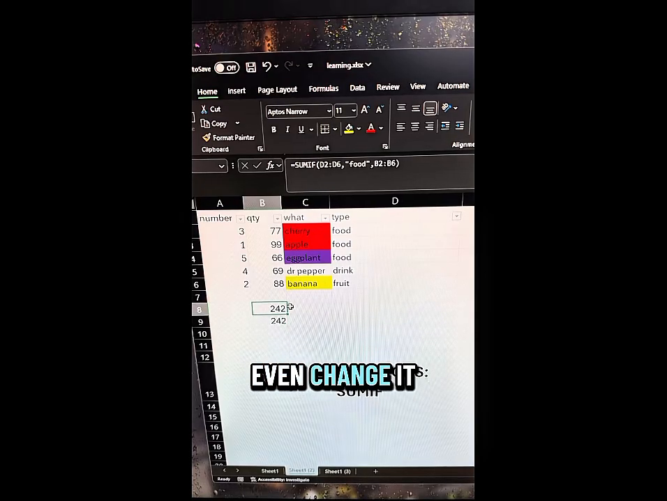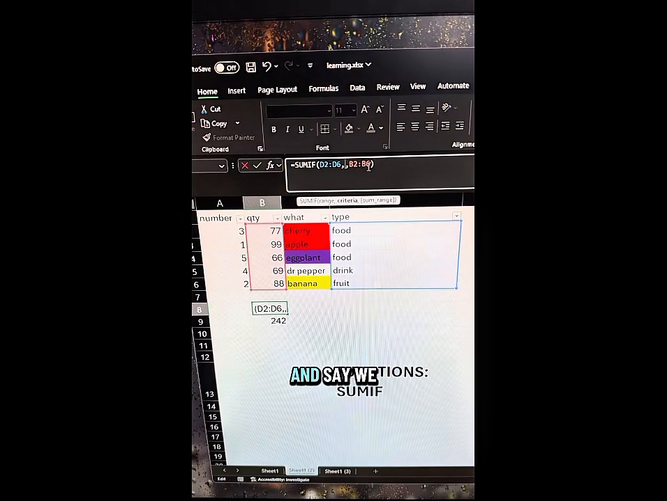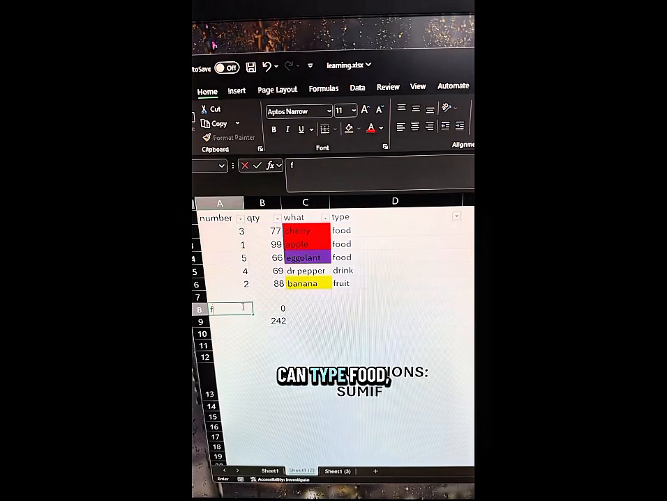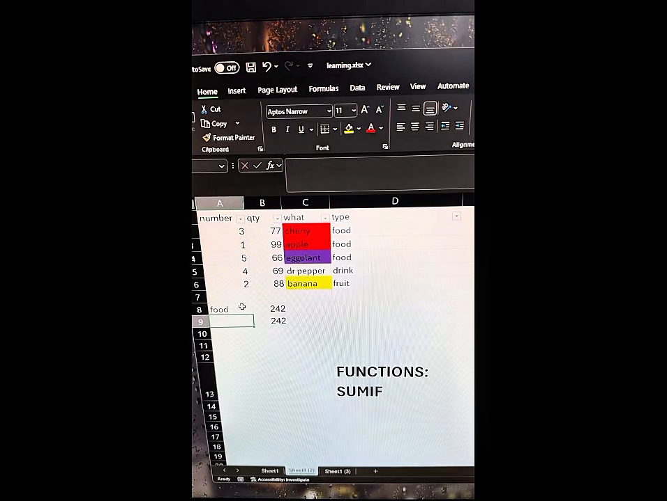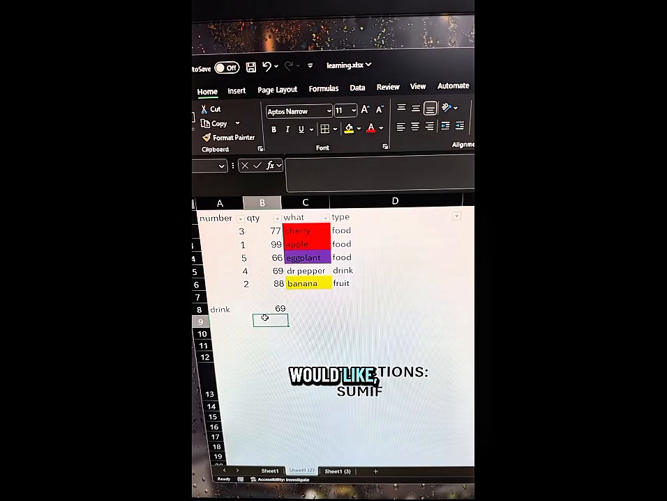And you can even change it to, like how we've done before, reference a cell. And if say we want this cell to be referenced, right, and then within it we can type food, right, we can type drink, right, we can do whatever we would like, and it will do that.